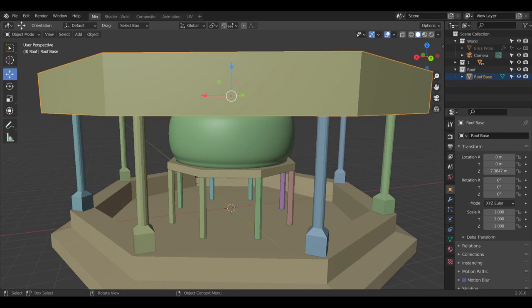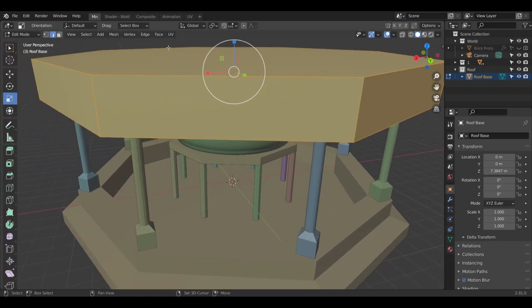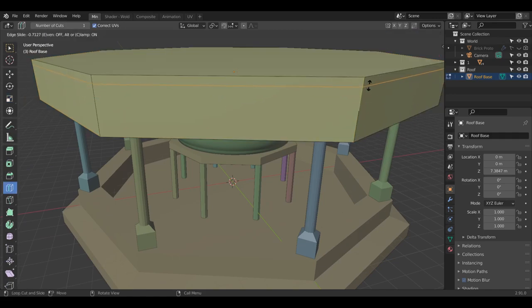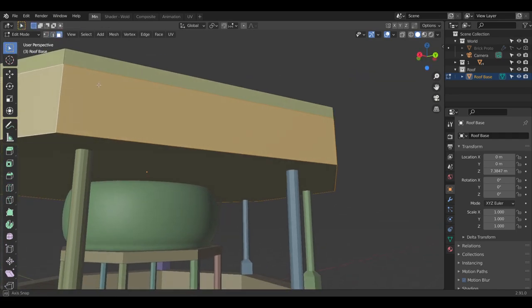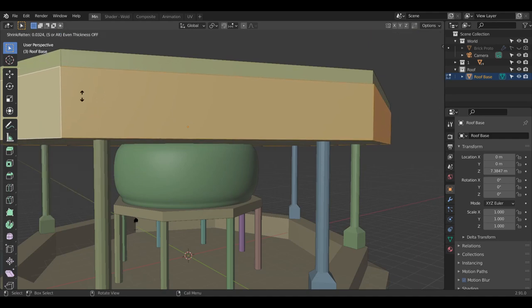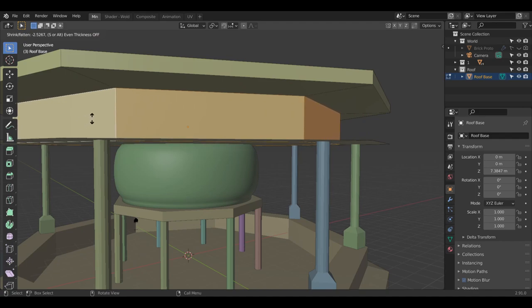So, looking at this, I actually have a strange idea. Very weird idea. What if we subdivided it here? Yep, this is gonna work. This is gonna work really well. So we're gonna grab that. We're gonna grab all of these faces and we're gonna extrude along normals. And make them way smaller.